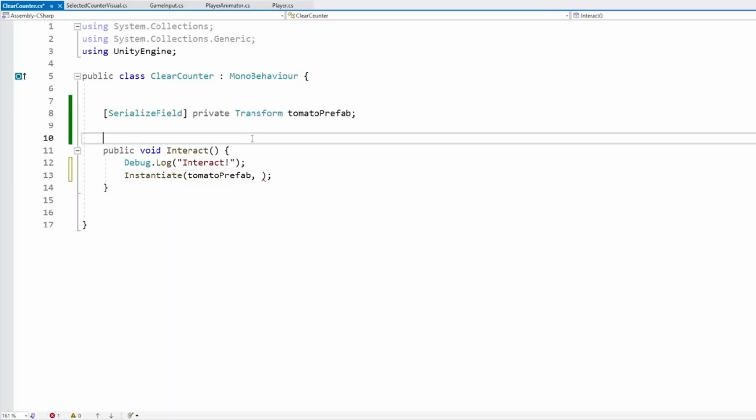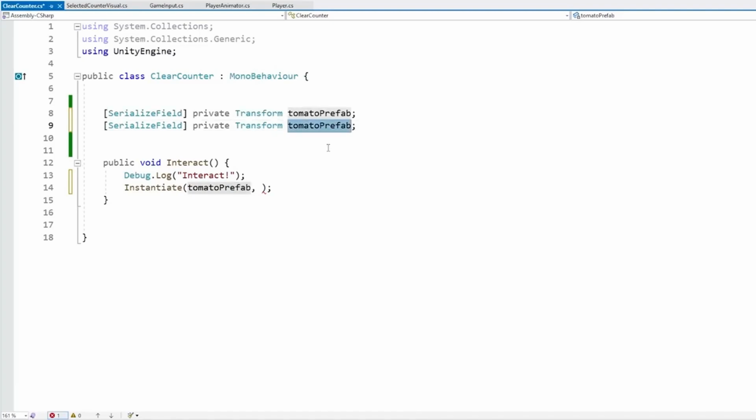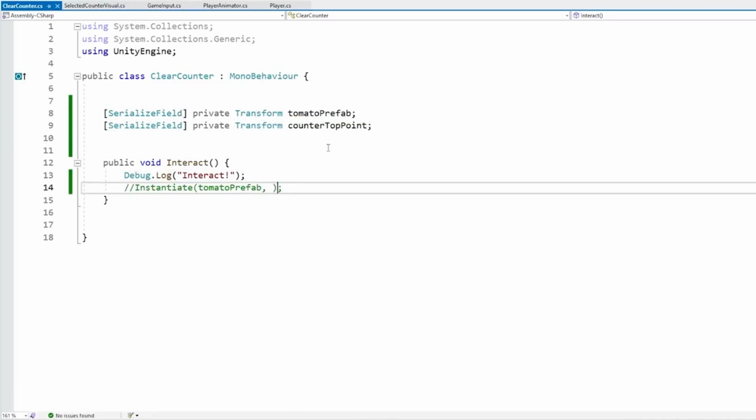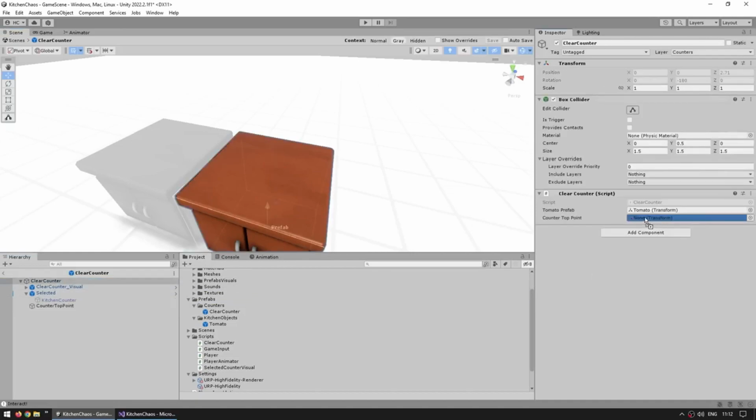Then back in the code here, let's add a reference to our point. And for reference, let's also use a transform reference. Call it the counter top point. Okay, now let's just comment this line just so the code compiles so we can drag the reference. Back in the editor, inside the prefab, let's just drag the counter top point reference.